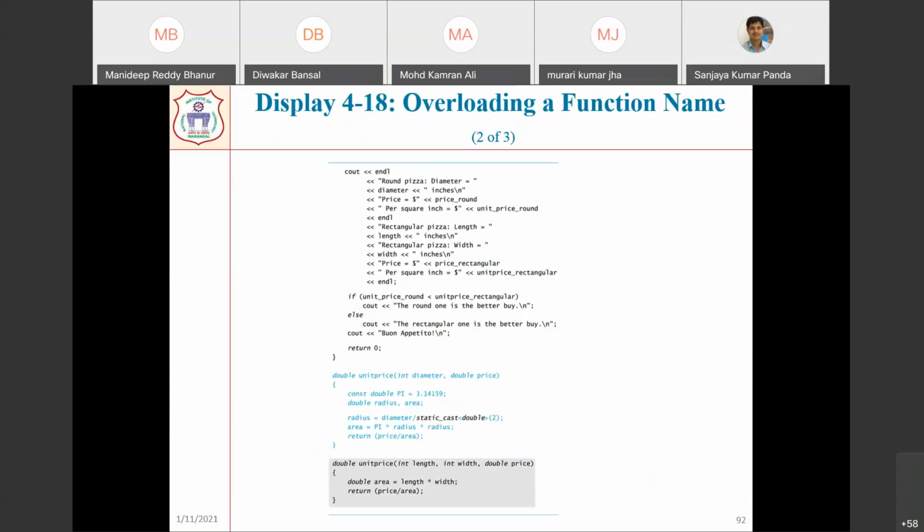Square inch is of round pizza, and in the rectangular pizza case, you are getting $3. So obviously, you will prefer the round pizza because its cost is low. So in this way, you can revise your pizza example by incorporating rectangular shaped pizza in addition to your round shaped pizza.